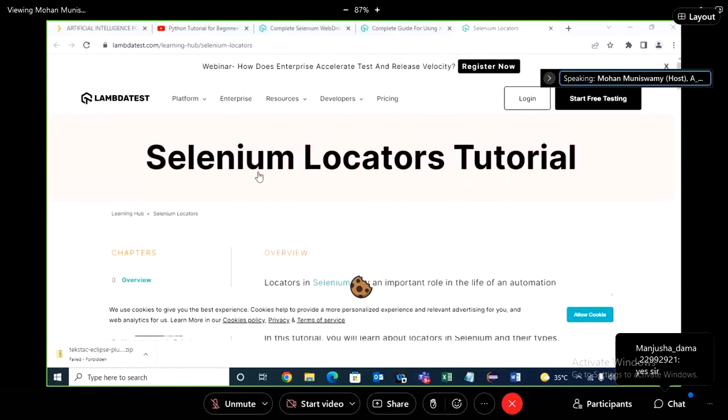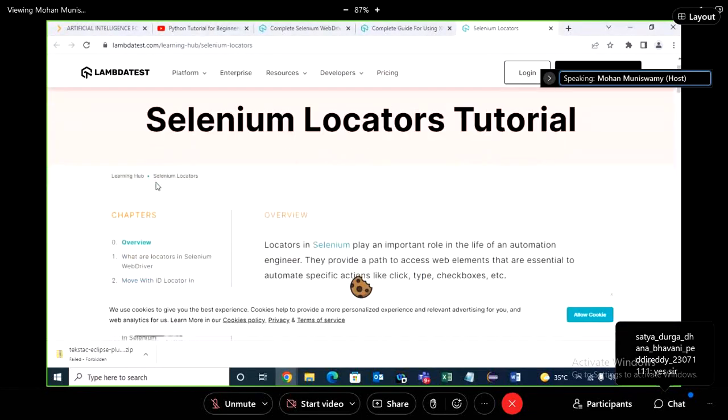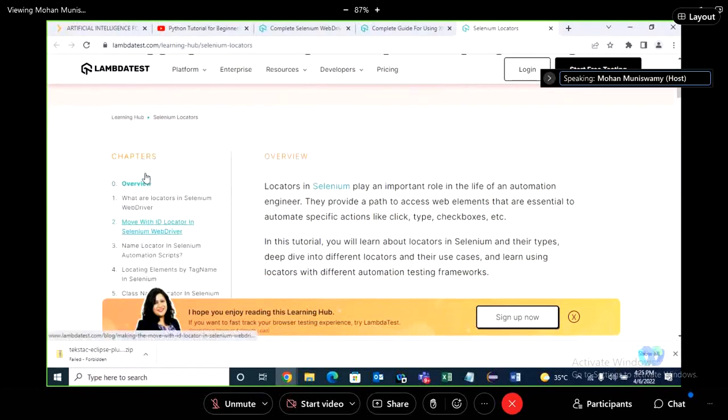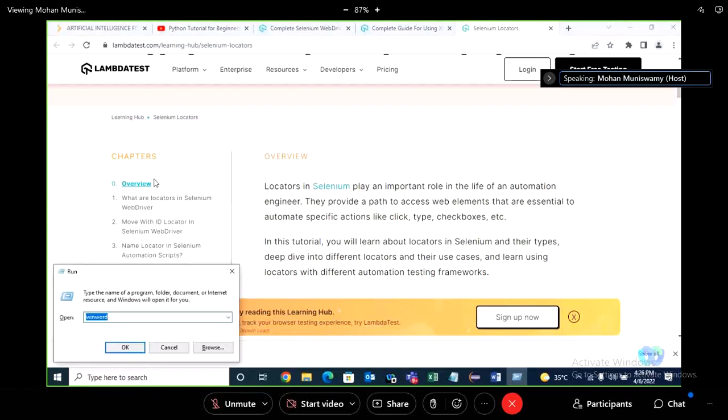So this is the link which I'll be sharing with you. In this link, you will be learning how to locate the elements. If I'm able to locate, I'll be able to easily automate the application web elements. So what are the elements which I need to identify?